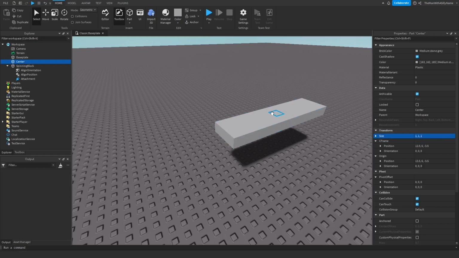And then we don't want the player to actually see this block here, so I'm going to make it invisible by setting the transparency to 1, and then turning off collisions. And also, it's important to make sure that you actually anchor this here, because we don't want this to be falling. So make sure that we anchor the center part, but don't anchor the spinning block.